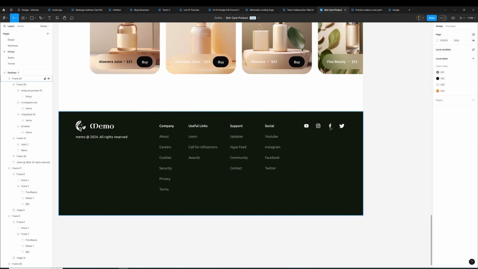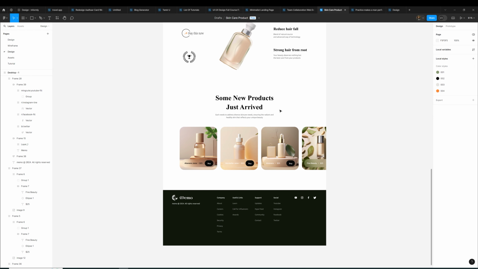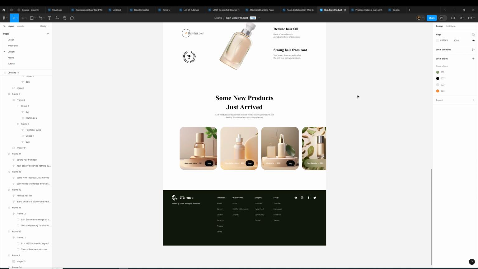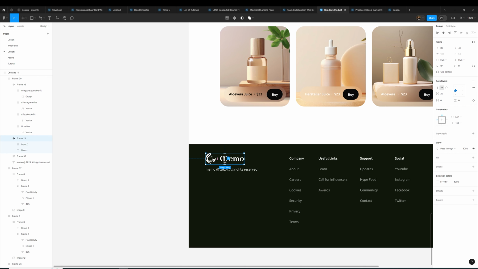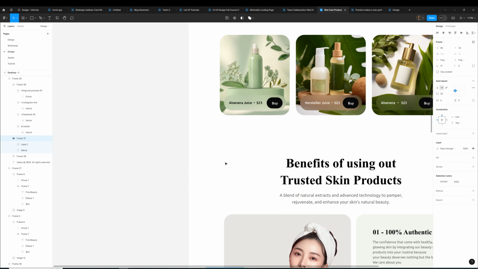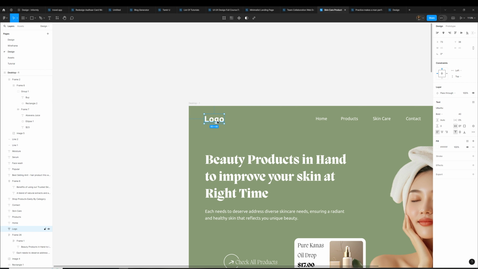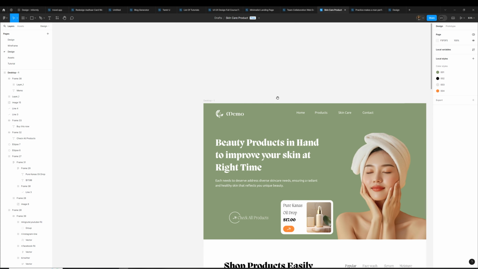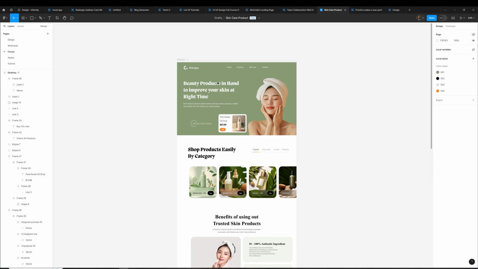Yep, that's it. So this was our footer. This was our second last section, which was explore some new product just arrived. Okay, so yeah, that's it. Yeah, one more thing. Command C and scroll up, paste here. I haven't added the real logo here. Yep, that's it. So this was our small tutorial on web design.